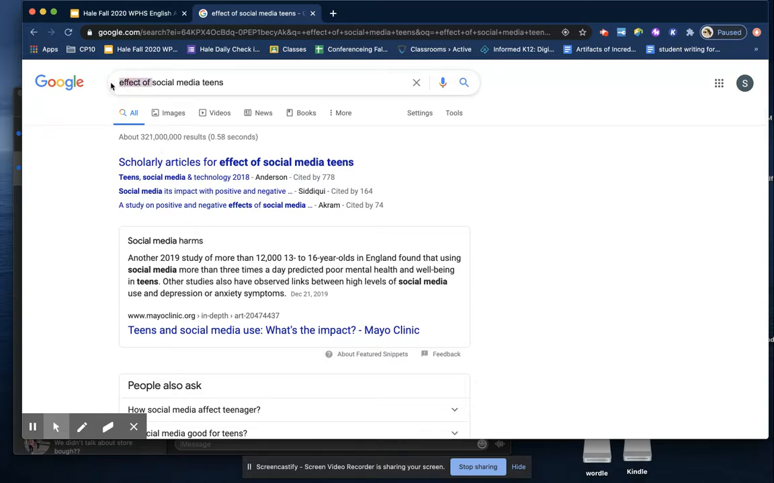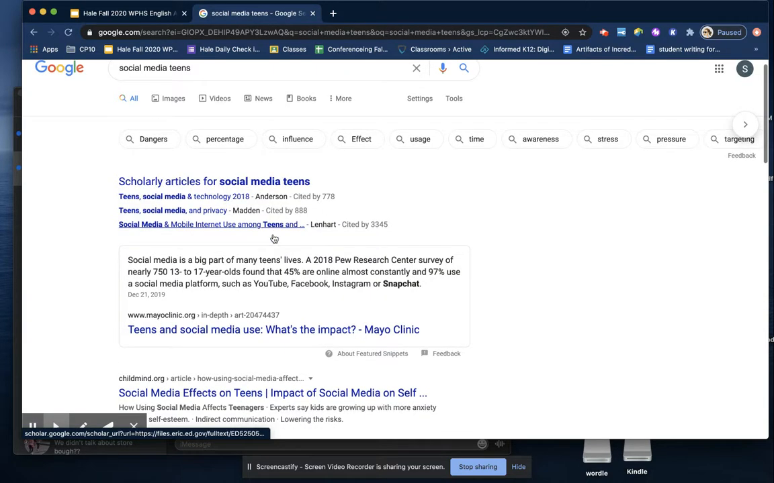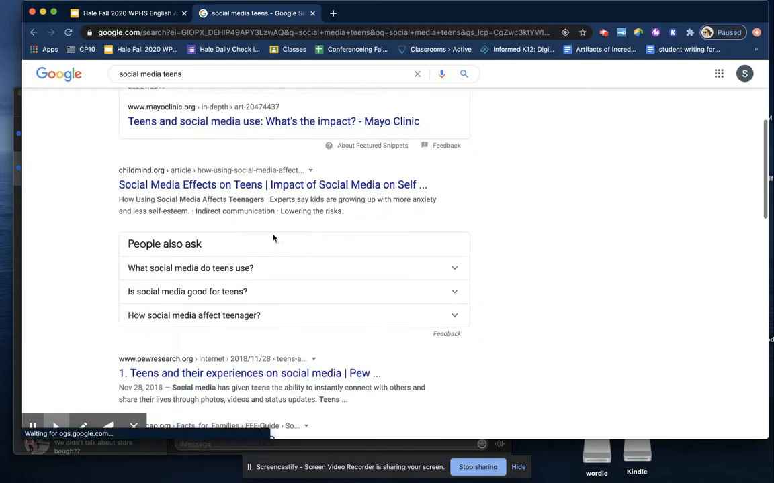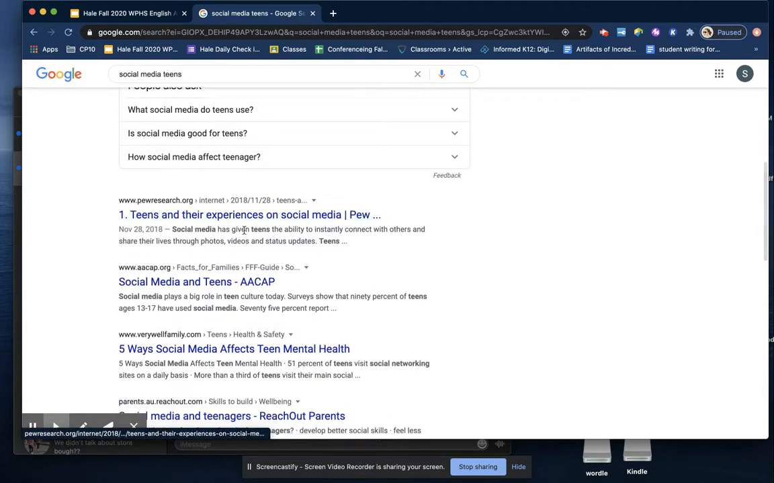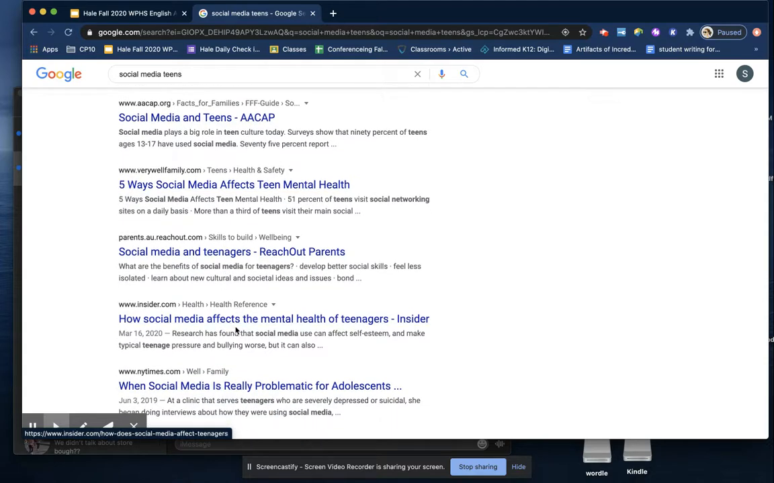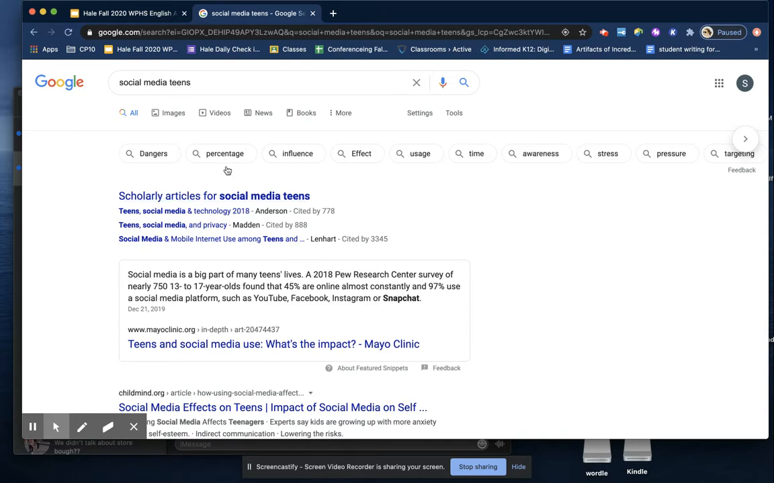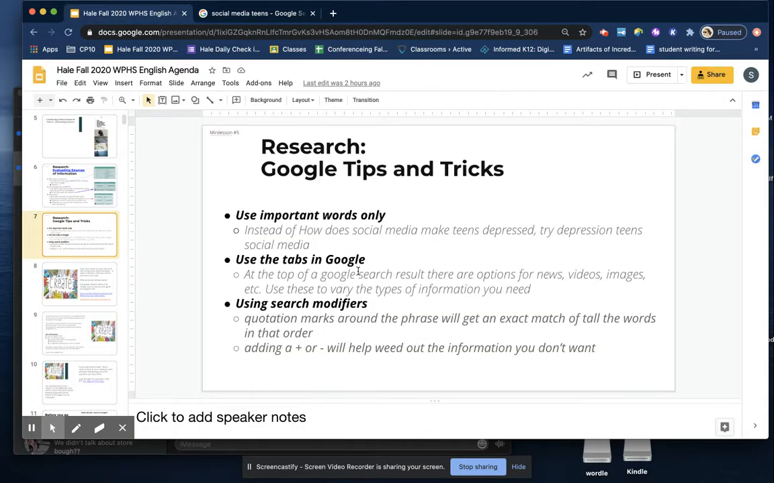So if I narrowed that down even more to social media and teens, let's see what happens when we do that. I still get scholarly articles, still get some of the impact, but now my experience is bigger, where it's not just talking about the effects, but it's just talking about social media and teens in lots of different ways. So that's tip number 1, is to go from just having the question that you're asking to just having the main points in the terms for your tricks and tips.